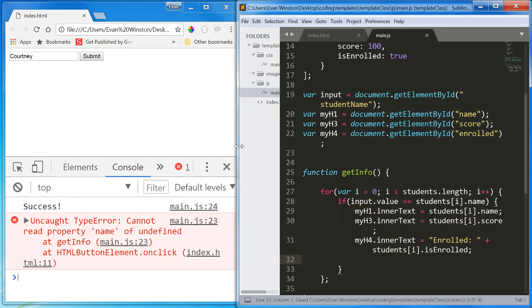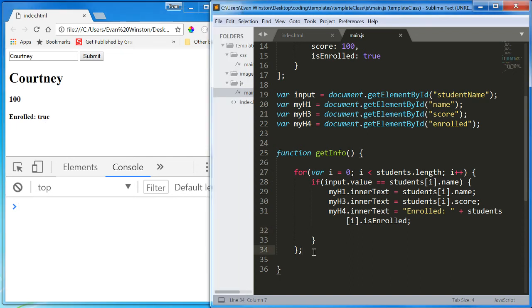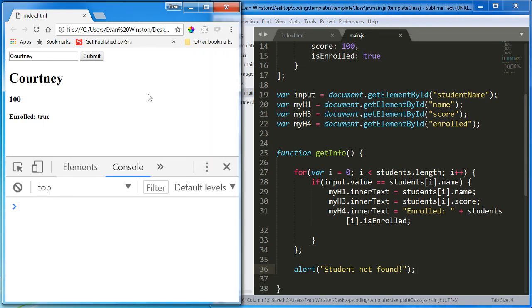Let's see it in action. Reload. I'm going to type in Matt. There we go. Matt, 97, enrolled, true. What about Evan? Evan, 94, enrolled, false. How about Courtney? Courtney, 100, enrolled, true. Let's add our alert back in. Outside of the for loop, alert, student not found. Outside of the for loop, just like that.